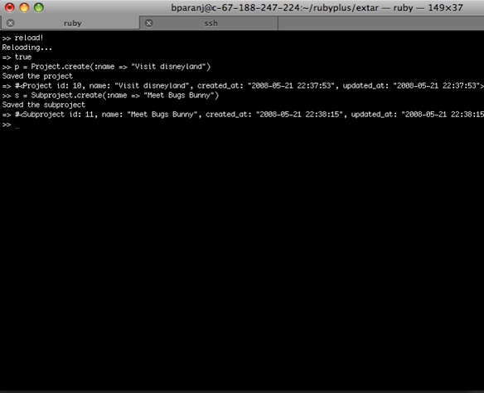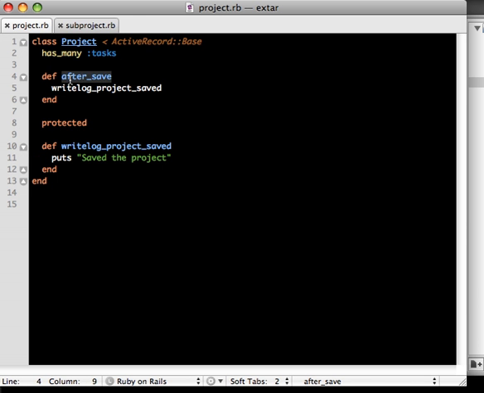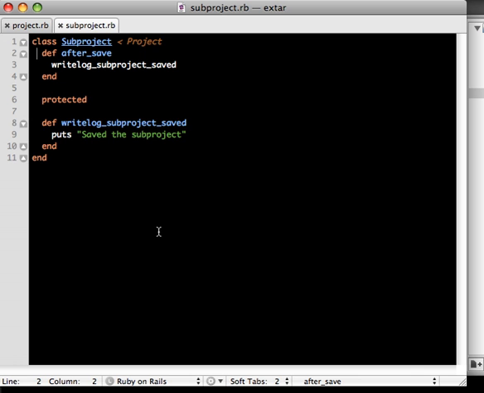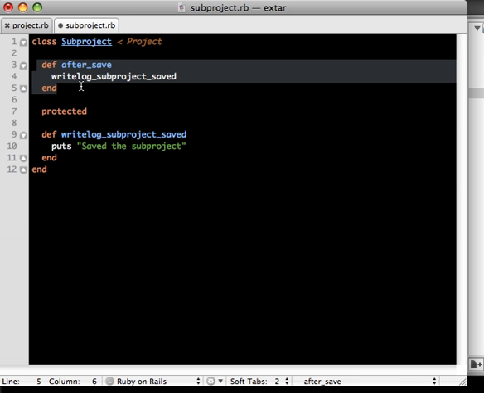So let's go ahead and see what happens. This is kind of like overriding. You have subproject, you have after_save in the subproject, and it's calling its own subproject_saved method, whereas the parent class has defined the same after_save callback, but the subclass is executing its own implementation and its own method here. So it's overriding, basically. The subclass is overriding the behavior of its parent, and you saw it printed "saved the subproject" instead of "saved the project".